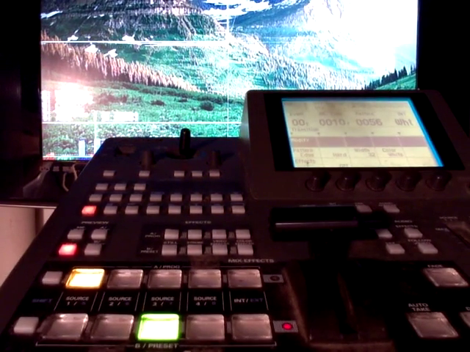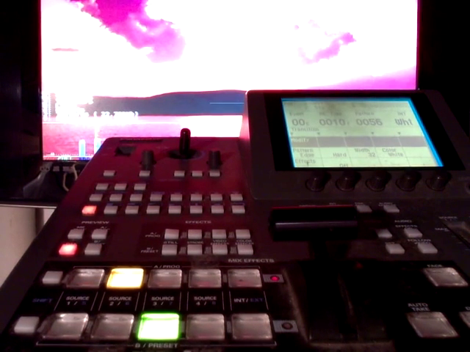Okay, now I'll flick back to A, but first I'll change the source on row A to source 2. There it is. Now I'm going to flick back to row A, speed 10. Okay, now for row B, I'm going to set the source 1.